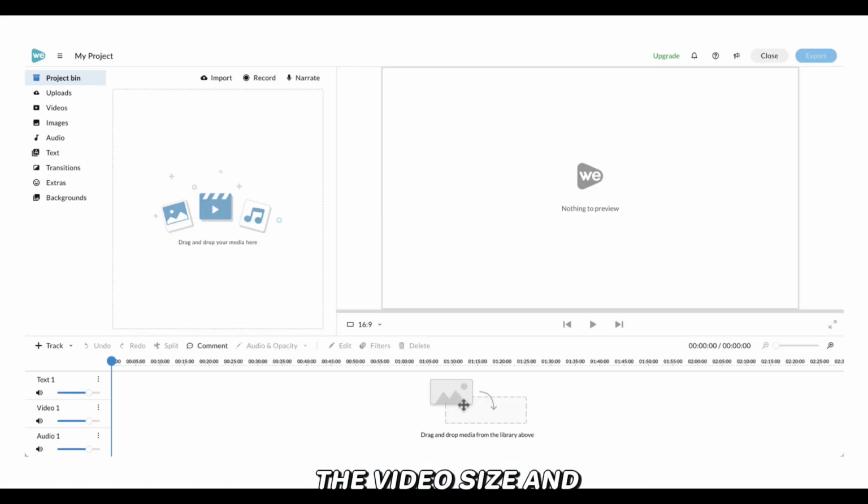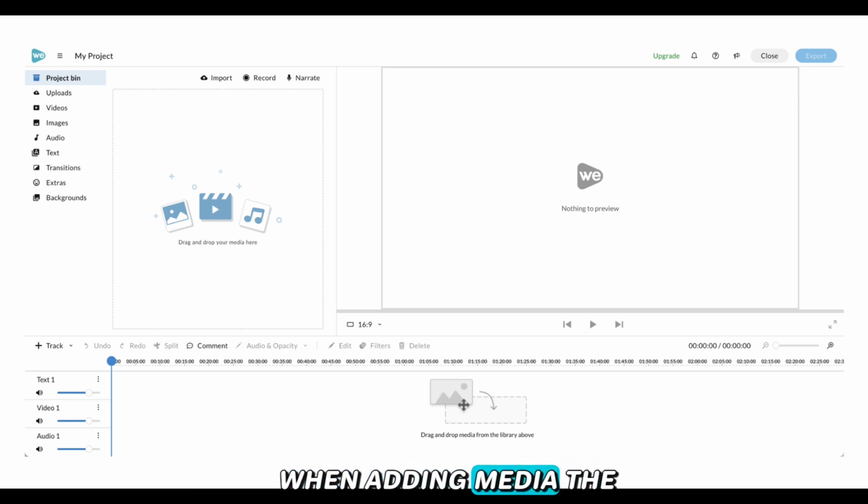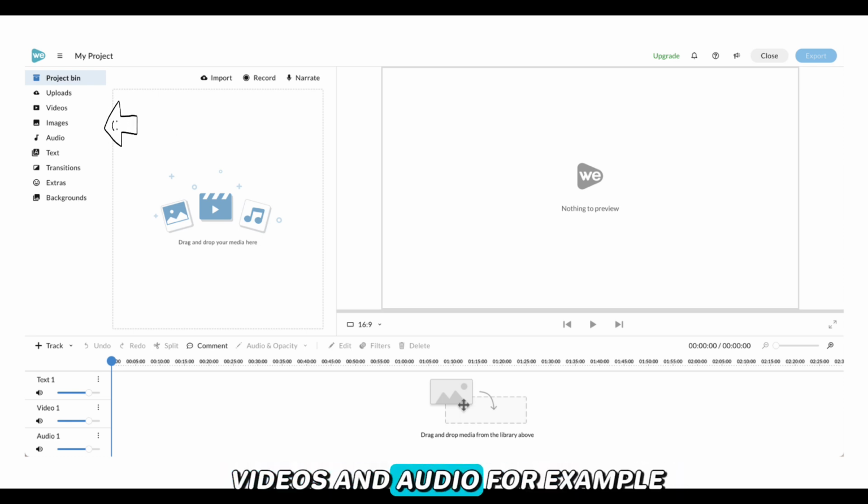The video size and format when importing and exporting on WeVideo depends on the user subscription. When adding media, the website supports different file types for images, videos, and audio. For example, users can upload files like 3GP, MOV, MP4, and many more.